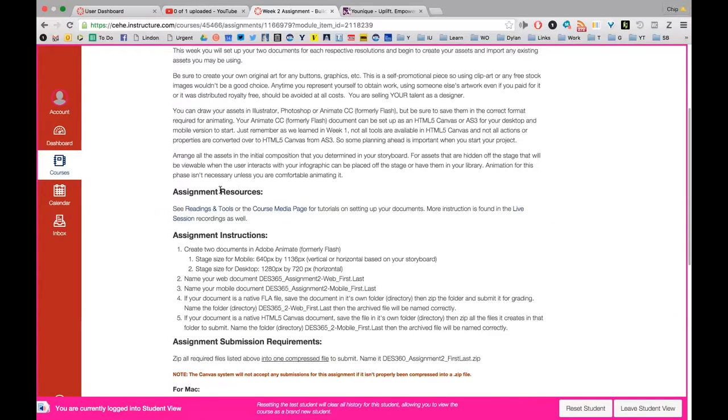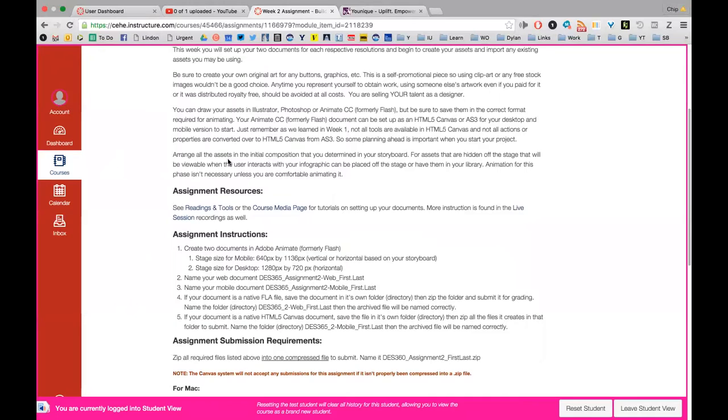Assets that are hidden off the stage, that will be available when the user interacts with the infographic, can be placed off the stage or kept in your library. So either one. So how far do we arrange them? Bringing them in and maybe situating them. Again, we don't have to do any animation. We're just physically placing these items on the table. Animation for this phase isn't necessary unless you are comfortable animating it.